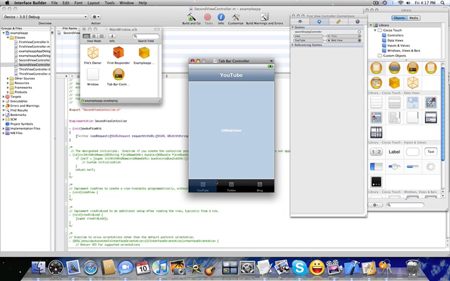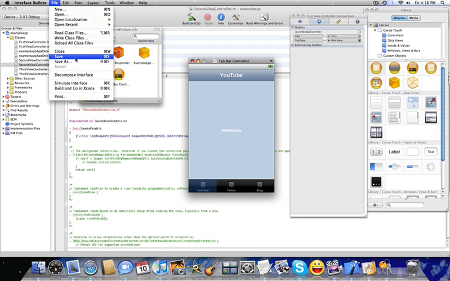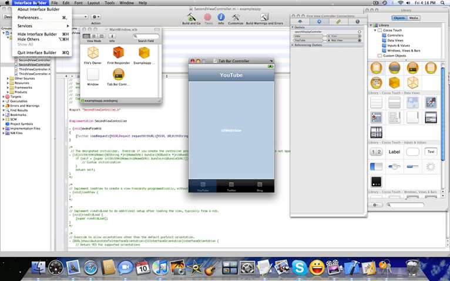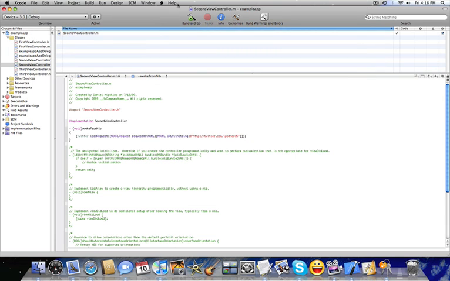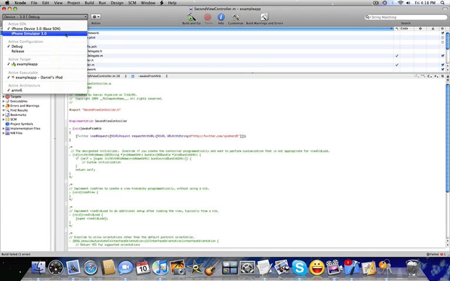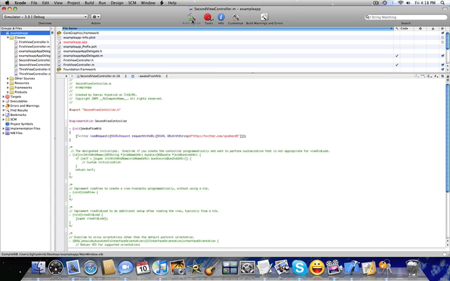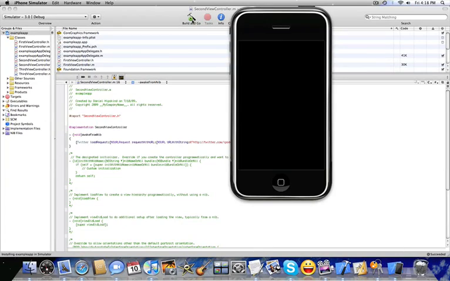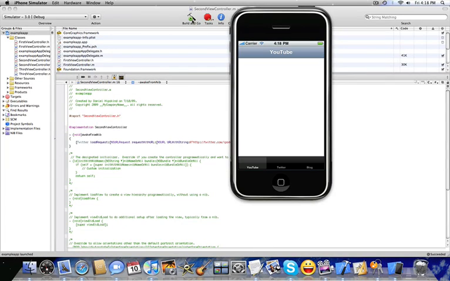Okay, guys. Now all you do is command save, or command S, or file save, and then you quit Interface Builder. Now you guys are done. All you need to do is press build and go, which mine won't let me do right there for some reason, so I'm just going to do that. Okay. And here you go, guys.